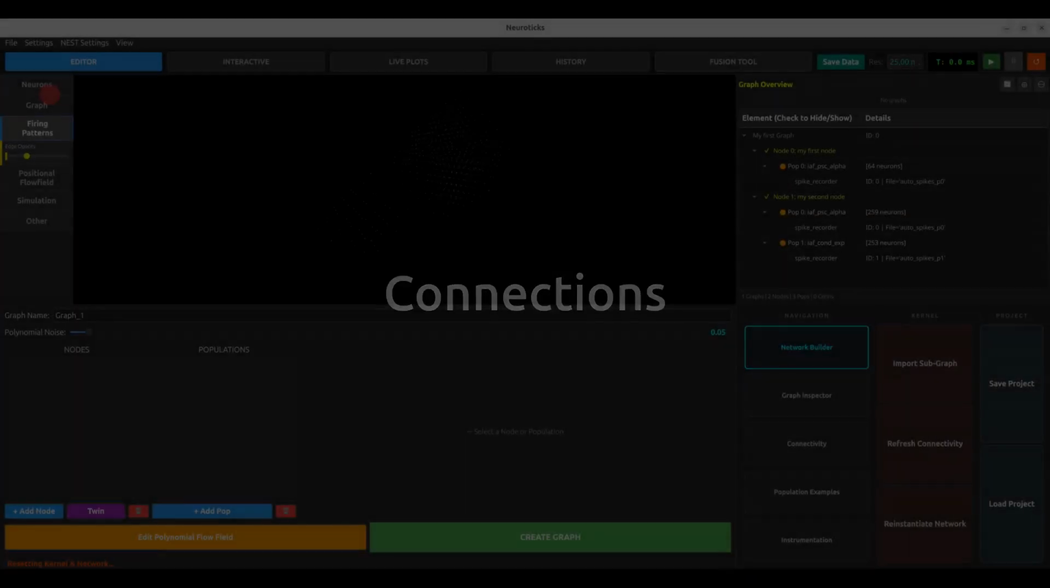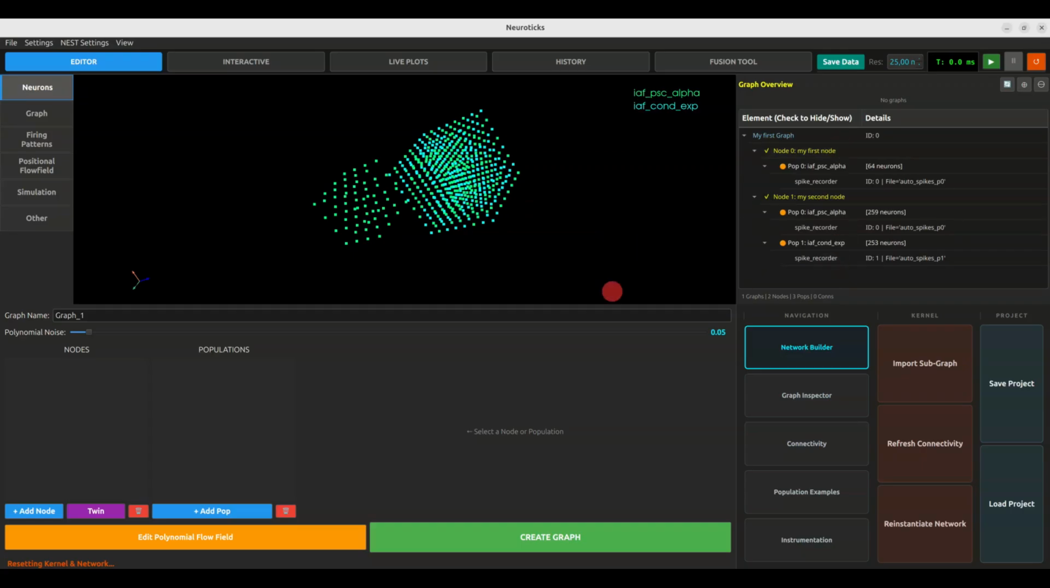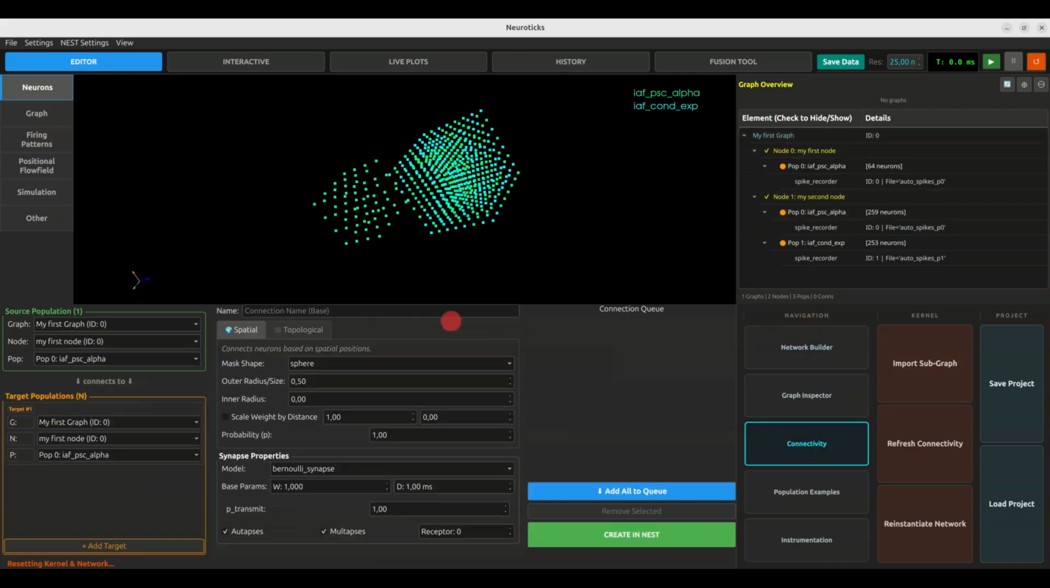Alright, we have our nodes and populations set up, and right now these are just two boring cubes. They are made up of neurons, but they are still boring. We have to connect them, and this is one of the most important parts. Click on the connectivity tool. On the left side you will see the source population in green and the target population in orange.